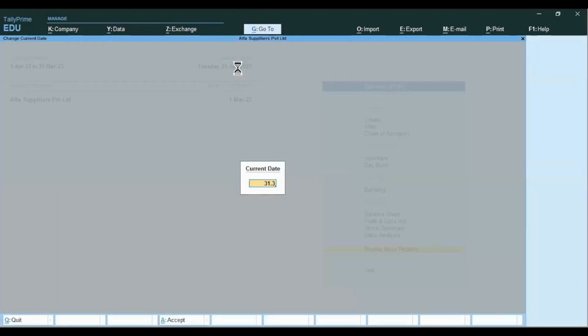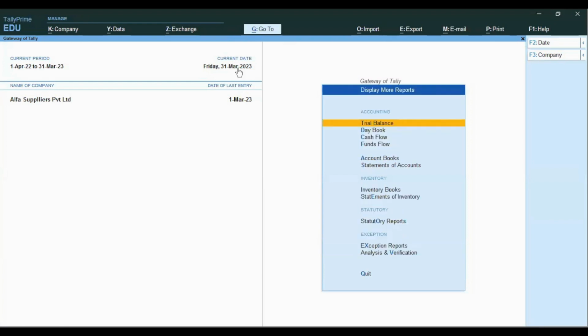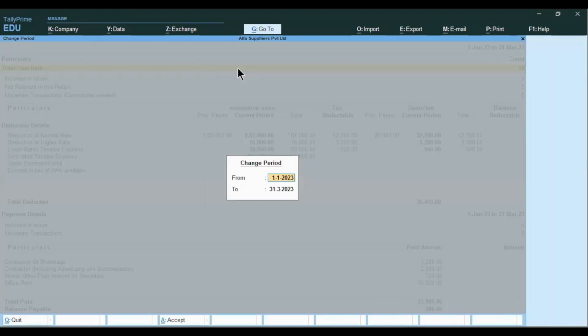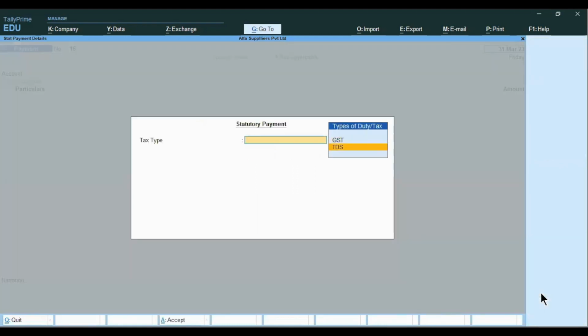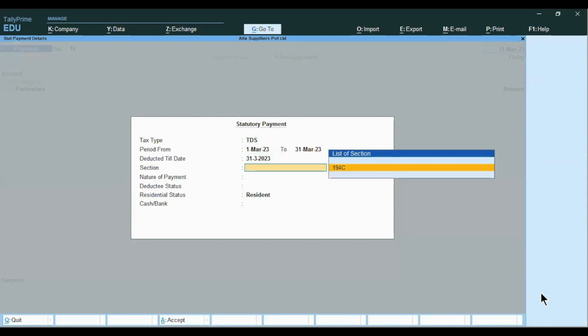31st March, so enter the last date of the year so that we can enter any transaction of any date. Okay. So again go to display more reports, statutory report, TDS report form 26Q, change the date range from 1st of March to 31st of March, and then we'll press Alt S, or you can press this button statutory payment. It is TDS payment from 1st of March to 31st of March, paying on 31st of March.